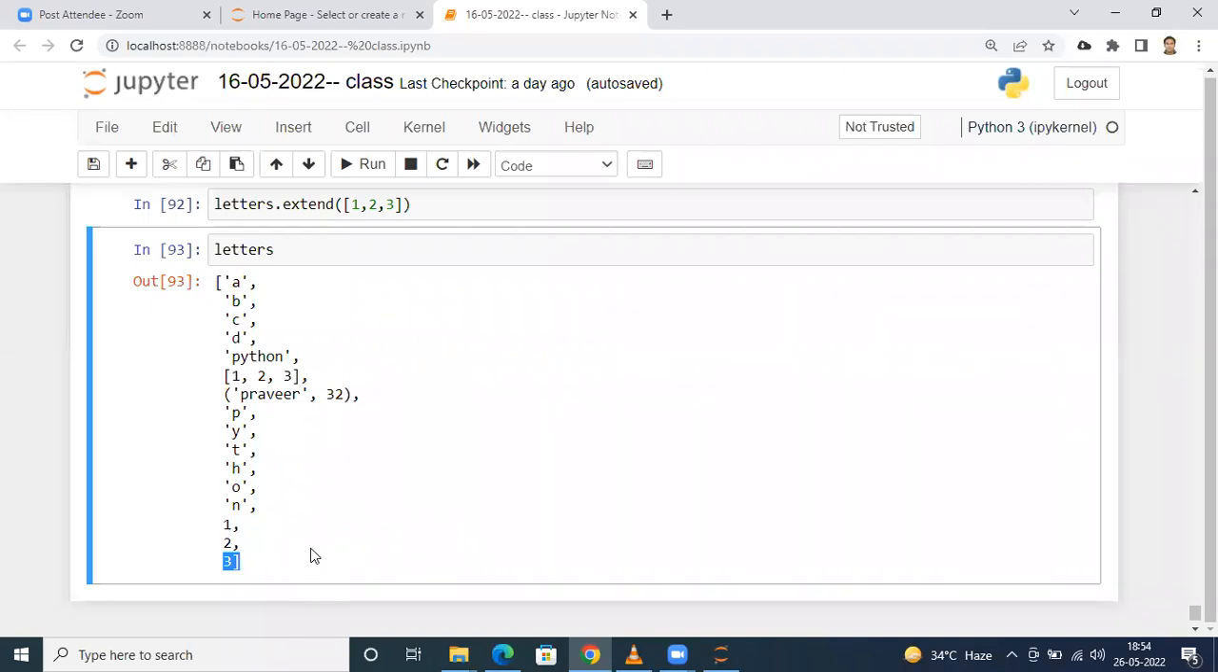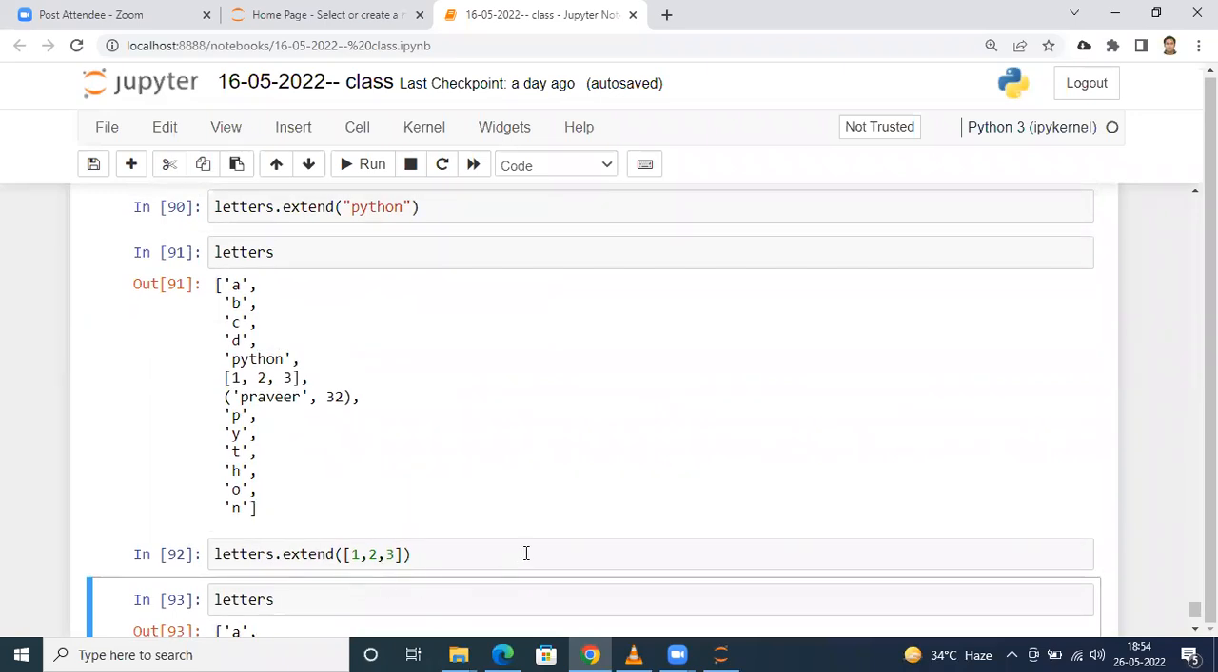Yes, the difference is clear, but I'm having a small doubt. Can you scroll up a little? Sure, tell me where. Yeah, sir, in line 90, when we use letter.extend, then we use Python. Okay, so first I execute the 90th line, then I execute the 91st line, just to see the results.